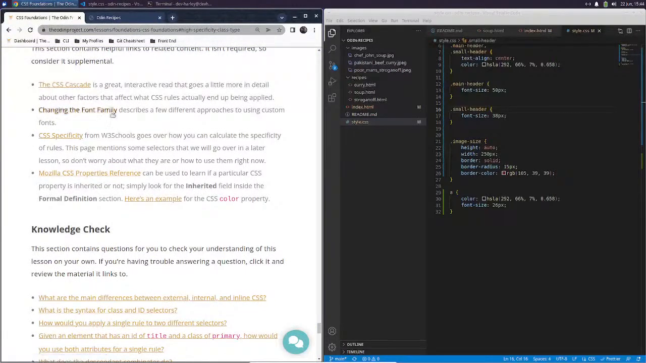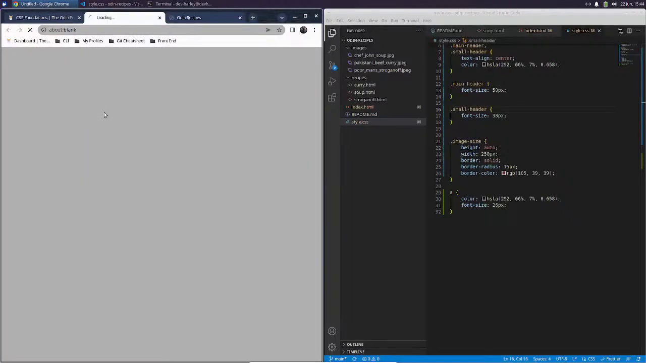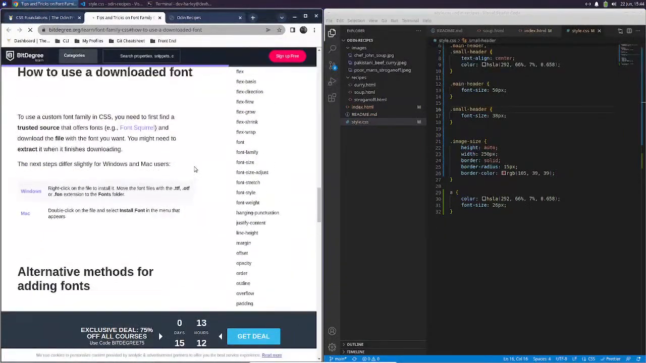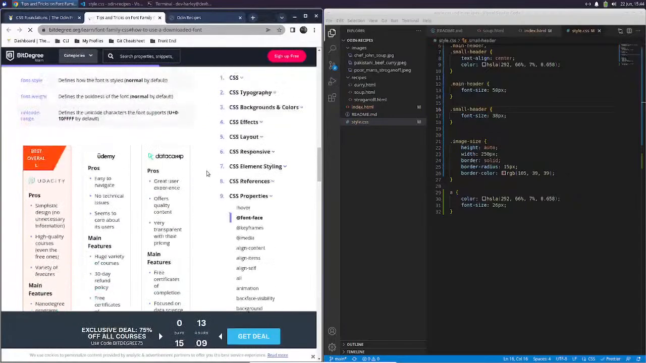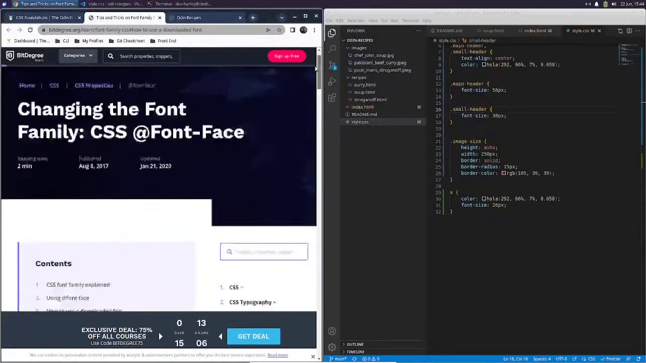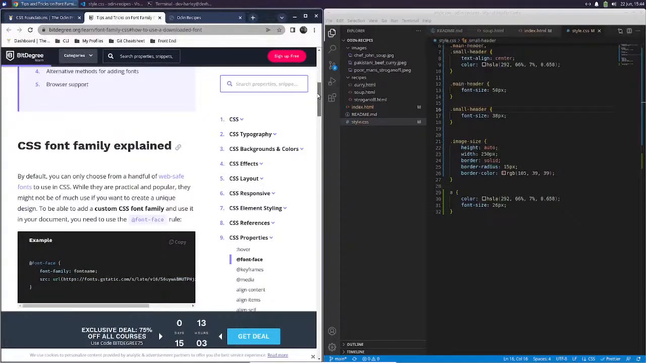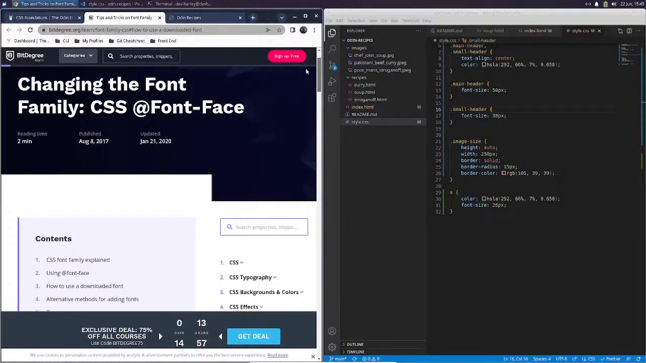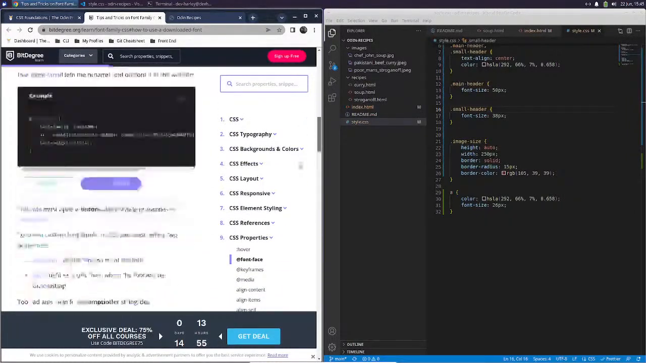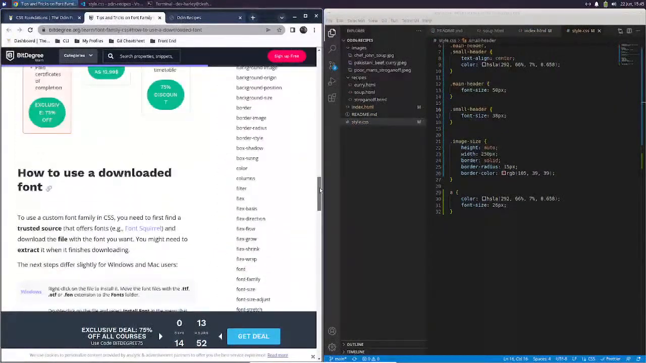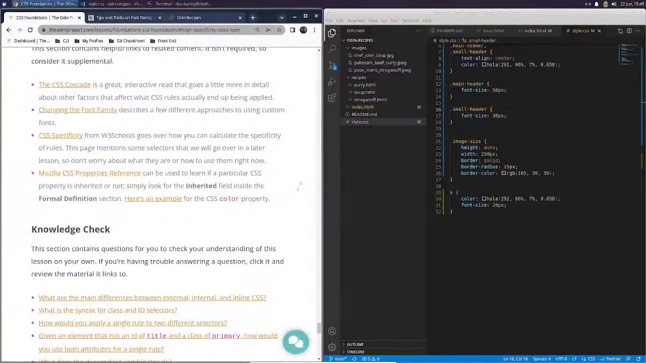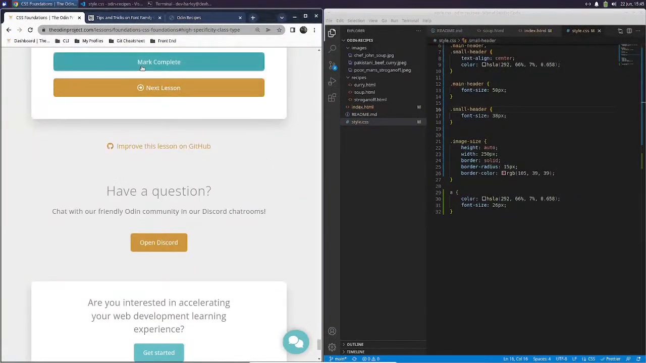The CSS Cascade, I think we read that. Changing the font family. I don't think we read this. Okay, this is CSS font family. There's flex. Okay. Let's just mark this one as complete and see what's next. But we're definitely gonna have to come back to this page.